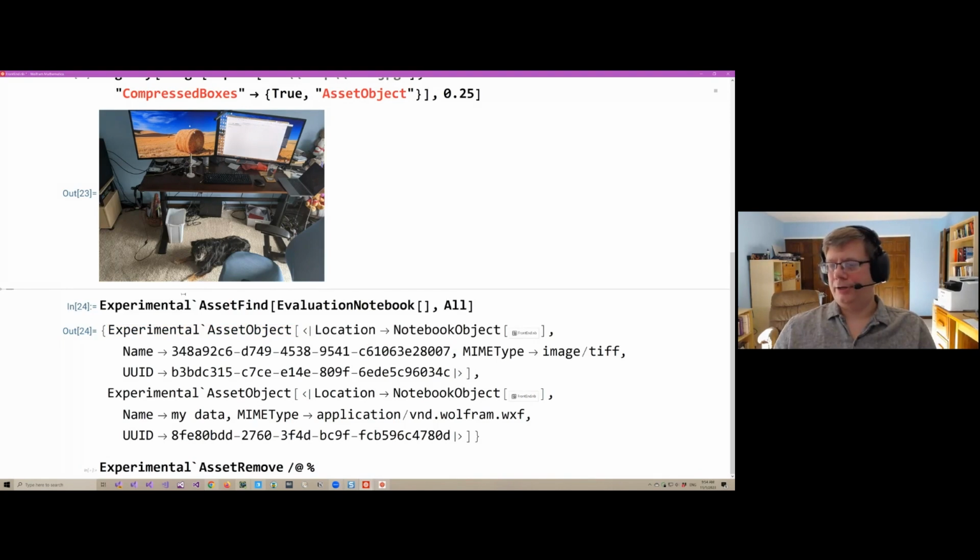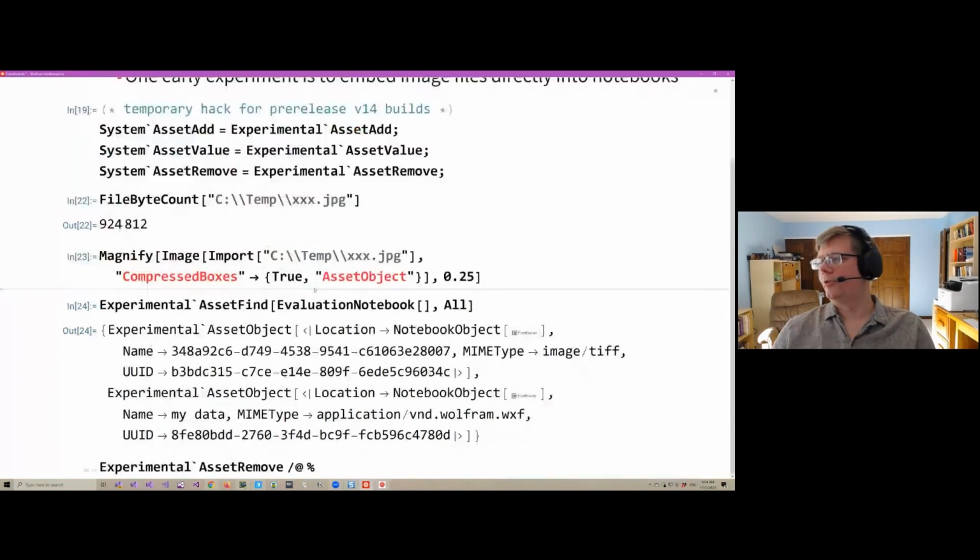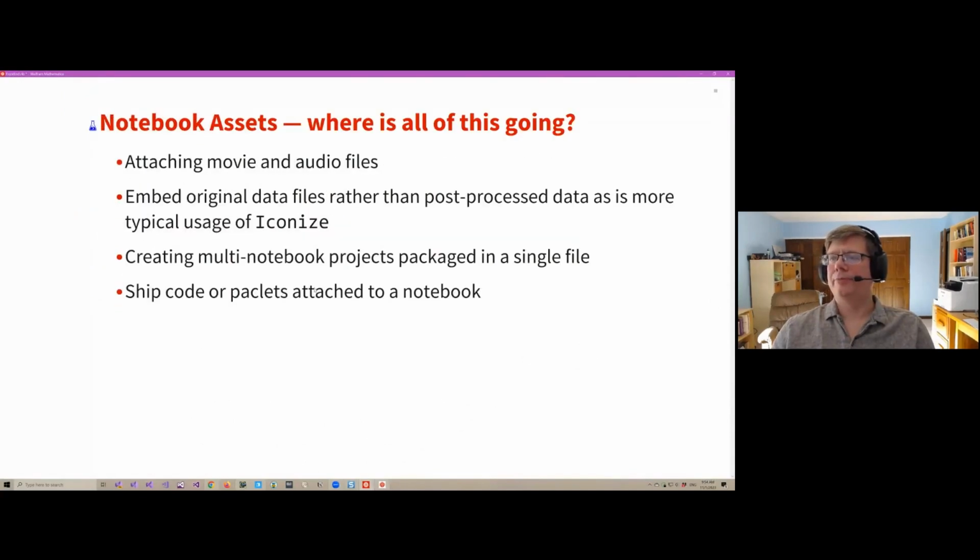Okay, let's see. There we go. Okay, so where are assets going?